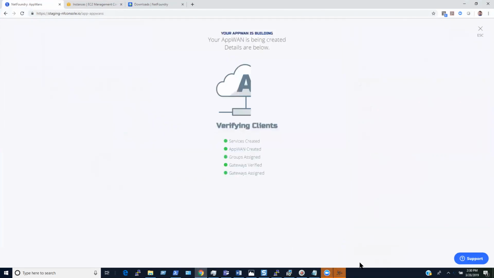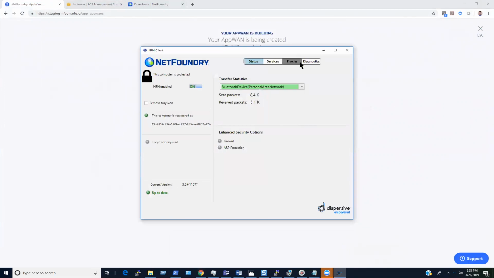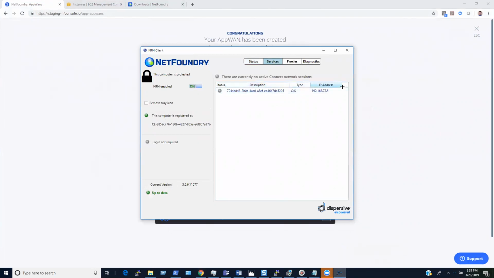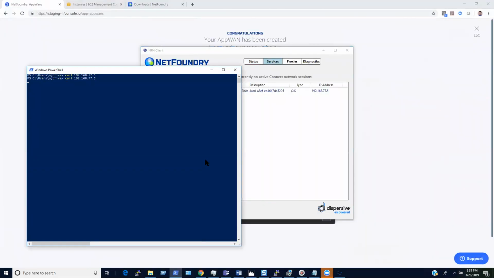While that's getting created, we'll go take a look at our client. Our client is on, as referenced here. It's registered on the network right here. And services. We've been granted a service. Access to a service. That service is 192.168.77.5. So that being said, I can probably come right over here.